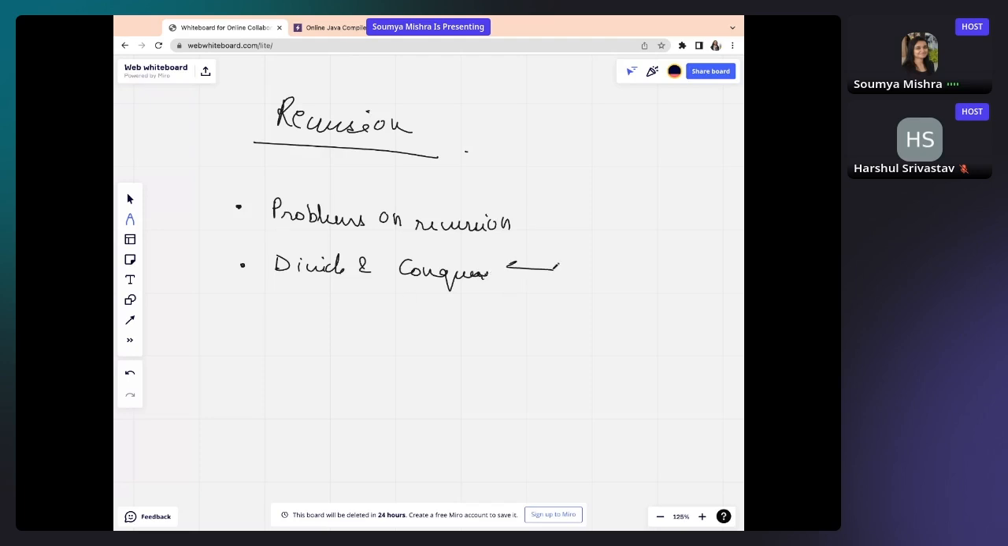I doubt we will be able to cover all of this, because there are a lot of problems, like 3-4 problems which we have to cover for recursion. So I don't want to rush you. We will first cover the problems on recursion at a very comfortable pace so that everybody is able to understand, and then if we have time, we move to divide and conquer. If for any reason we are not able to do it today, we'll be doing it in the next class, the Friday's class, okay?